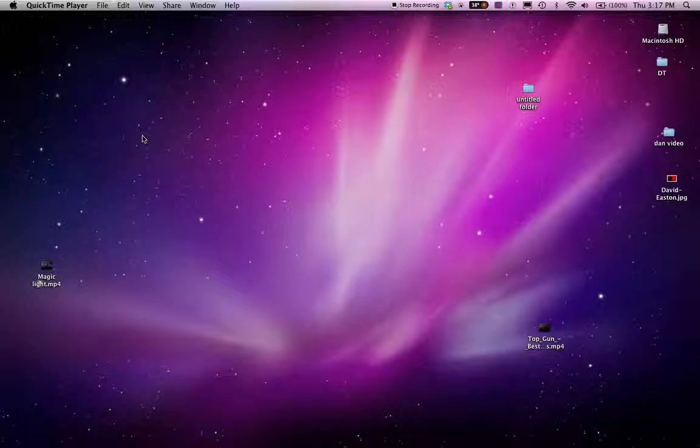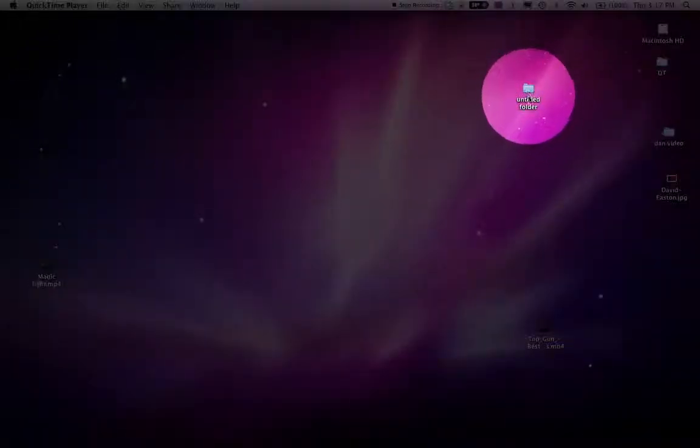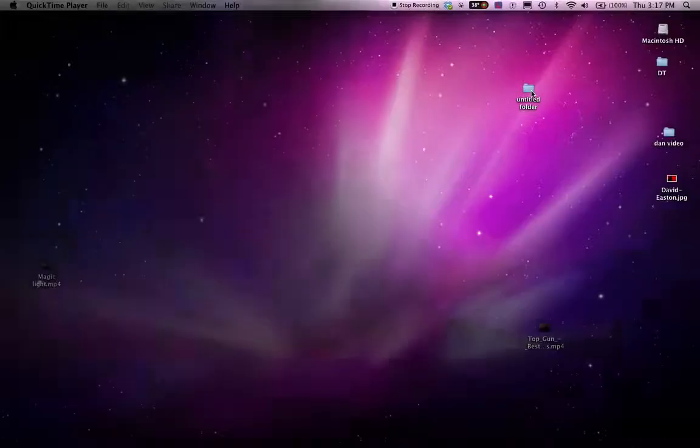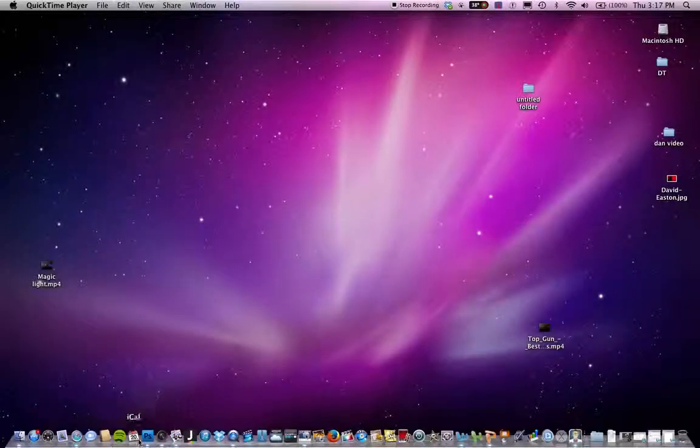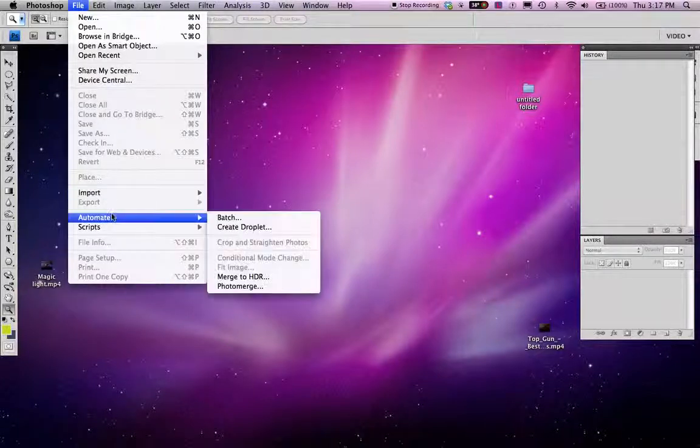So you need to put your images ideally in a folder on the desktop, so I've got mine in here ready, waiting to go. You can open them straight away in Photoshop, but it's slightly slower to do that. So I'm just going to open Photoshop as it is. I'm then going to go to File, Automate, and then Photomerge.